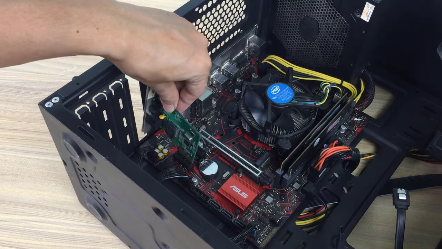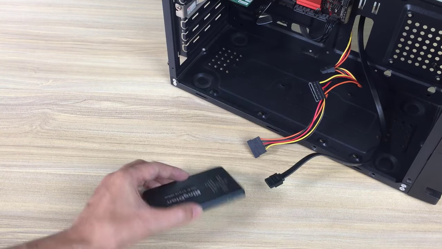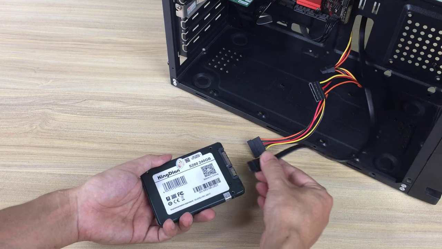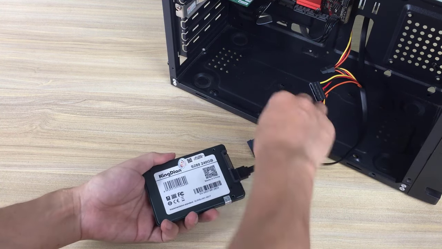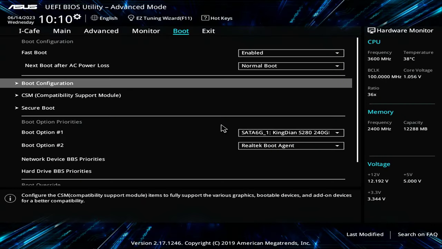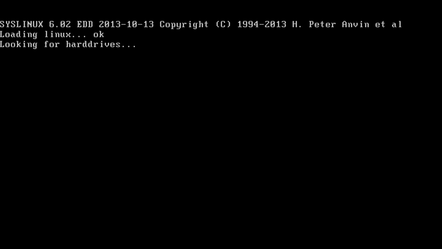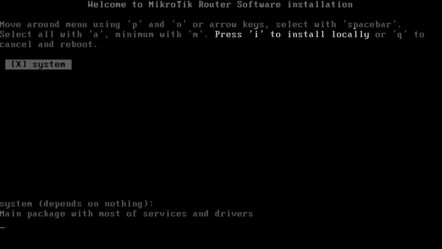Before connecting the hard drive, I connect the network adapter to make sure the target computer has at least two network interfaces. Next, you connect the hard drive to the target computer using a SATA cable. After connecting the network adapter and the hard drive, power on the computer and access the BIOS. In the BIOS, make sure the computer has detected the hard drive and set it to boot from this hard drive. The target computer boots from the hard drive and you start to install RouterOS.